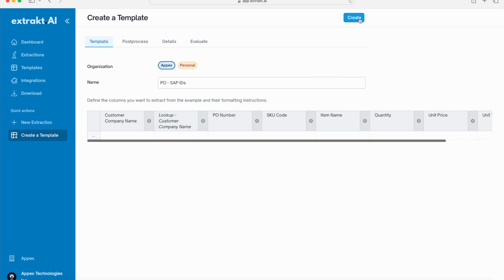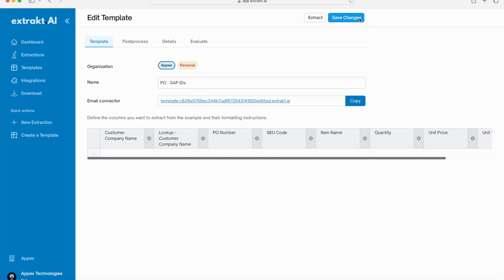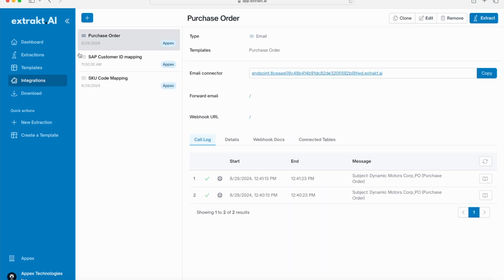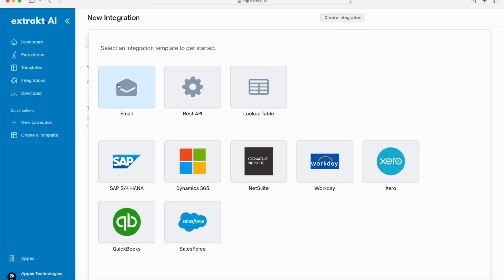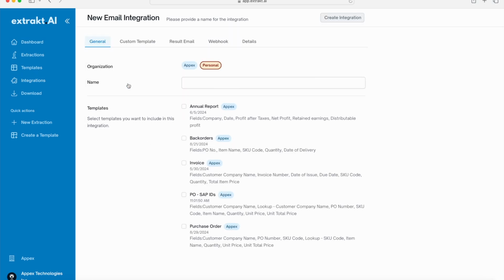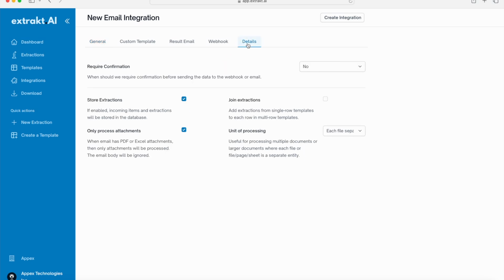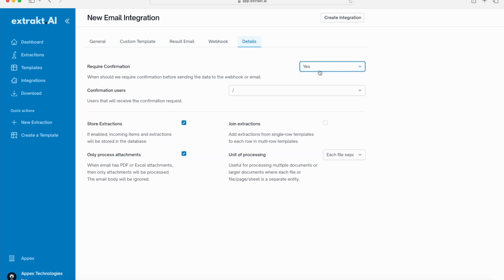The last thing we have to do now is create an integration for this template, so Extract AI will ask us to confirm extractions once they're done. This will help with the accuracy of the data. Here we go under the Details tab and set Require Confirmation to Yes.